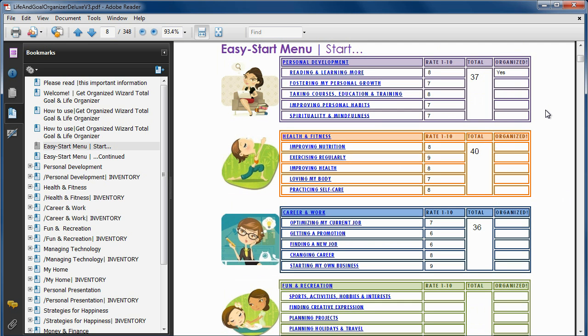So what you can see, it's a very good way of just entering the information in, keeping track of your progress, making notes about upcoming goals that you want to achieve, and also being able to see at a glance your progress in each of these areas.